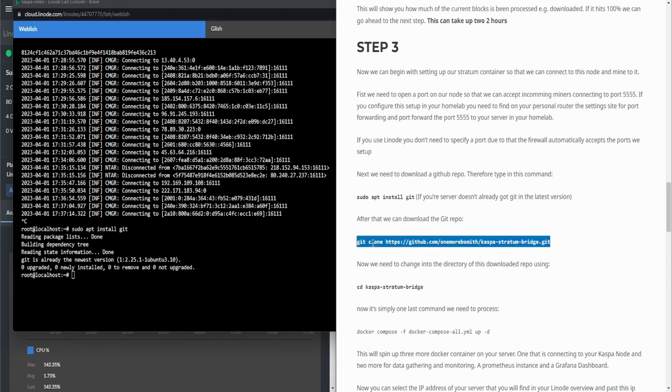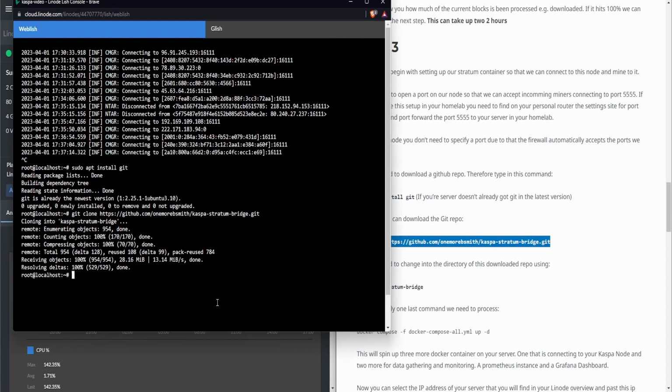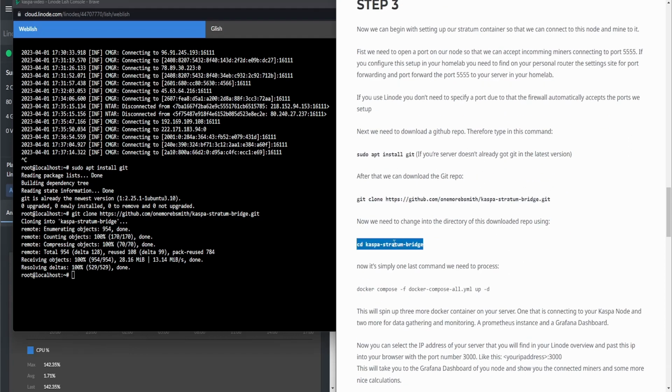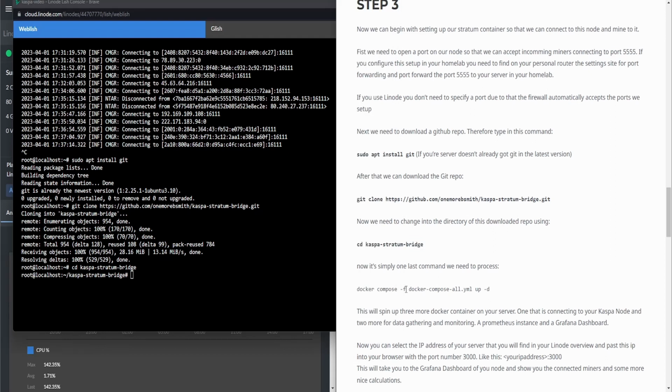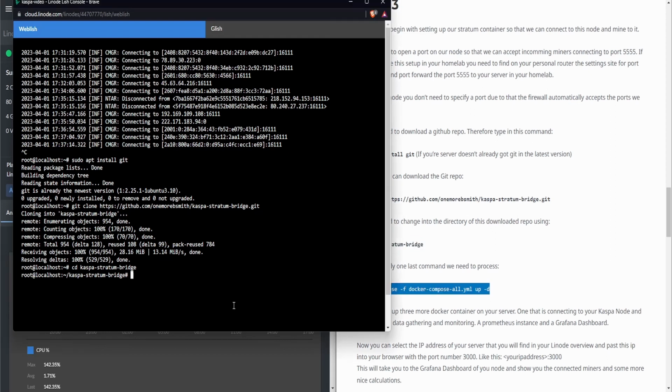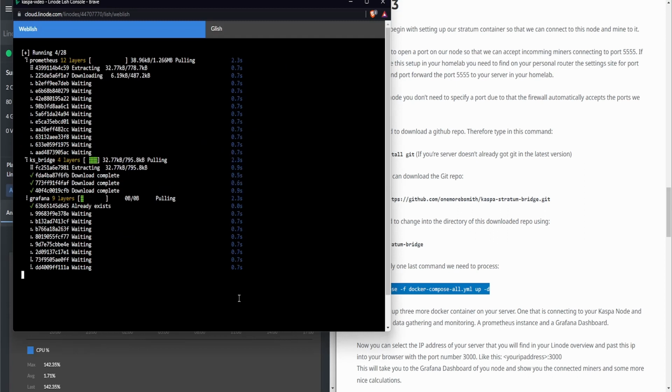What we can do now is copy the next command and paste it in. This is basically all the front end, you could say, and the Stratum, the back end that is connecting your miner with the node. Okay, now let's cd into the folder, and here we can set up or paste in our latest command. After this, we don't need to do anything else.